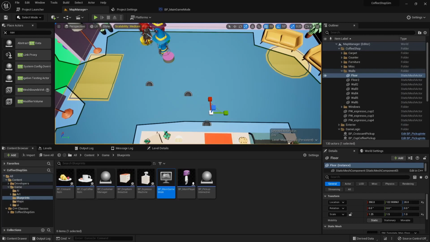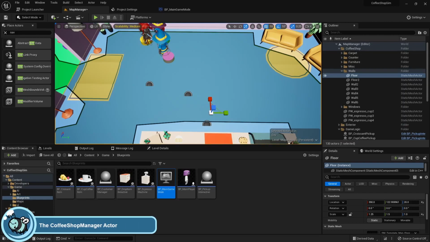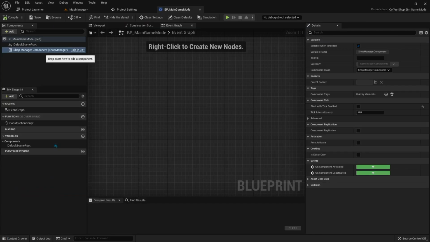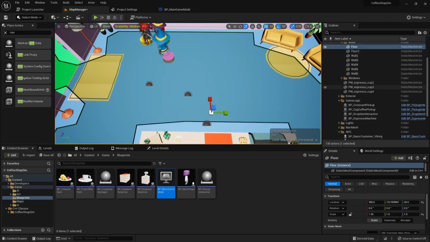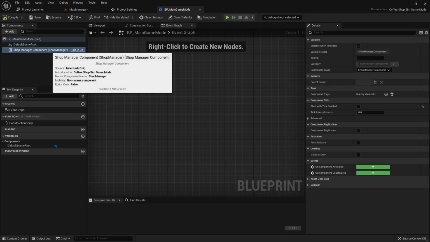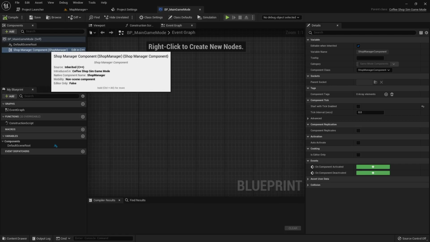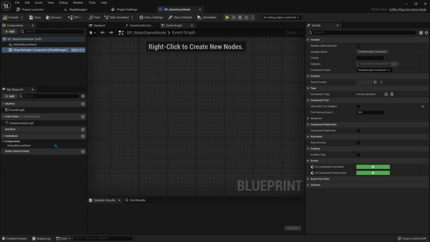To manage the coffee shop, we're going to have an actor called shop manager. In the previous chapter, on the main game mode, we have this component to handle some of the things related to the customers. I decided to move this to an actor because components are great when you want to separate functionality, but if you need references on the map, they are a bit harder to get. It's not as comfortable. Really, it's a matter of what you prefer. So we're going to remove this component and move some of the functionality we have here to that class.